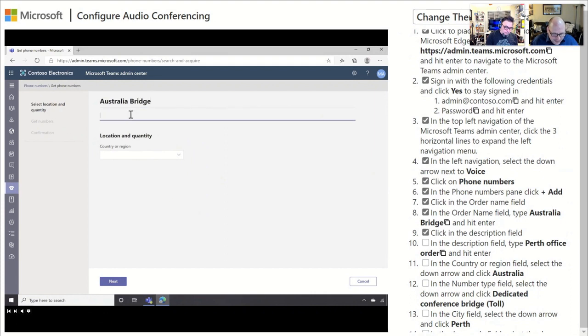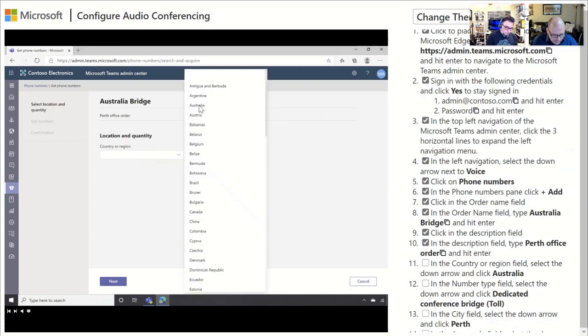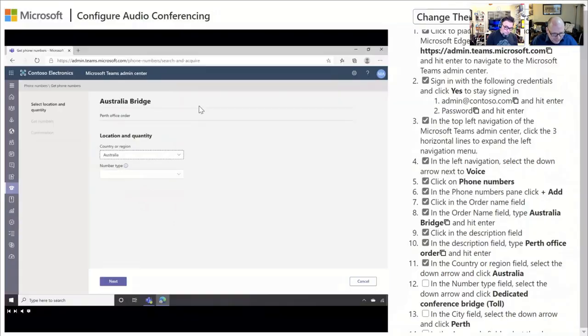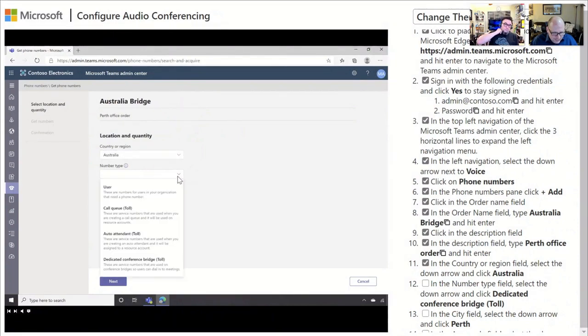There we go. And then we're going to add a little description. This is going to be for the Perth office. I'm going to use copy and paste. And we just said this was going to be where? Australia. Perfect. All right. So we've now, oh, and the number type is going to be a dedicated conference bridge.